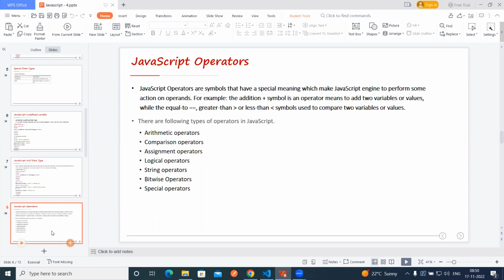The first one is object. Second one is arrays. Third one is regular expressions. Fourth one is functions. So these four are the non-primitive data types. Then the special data types: undefined, and what is the other one? Null. These two are the special data types. Okay, so the next concept is JavaScript operators.